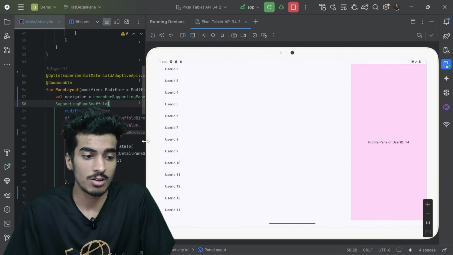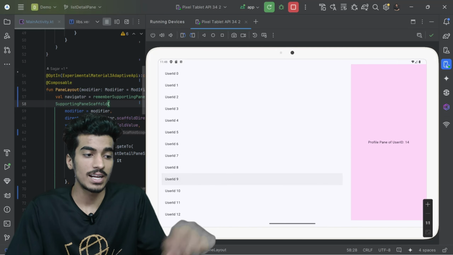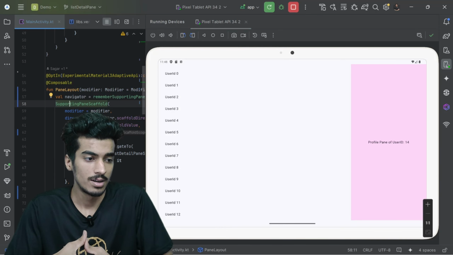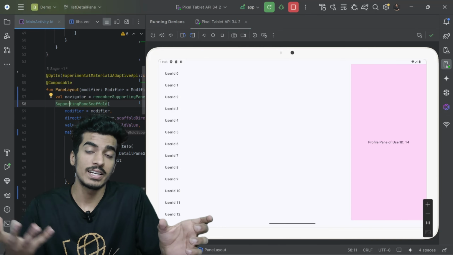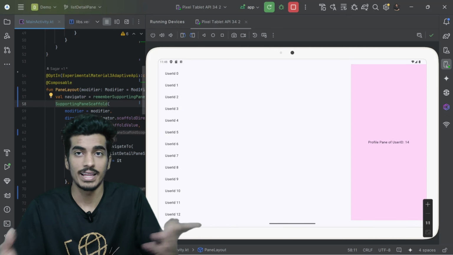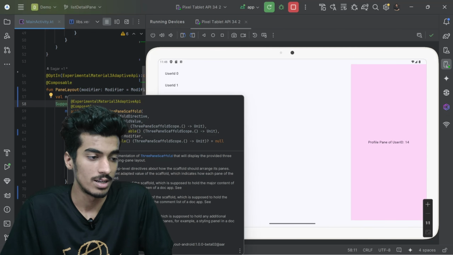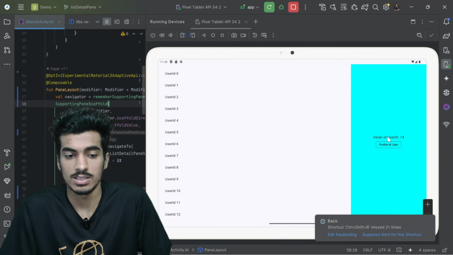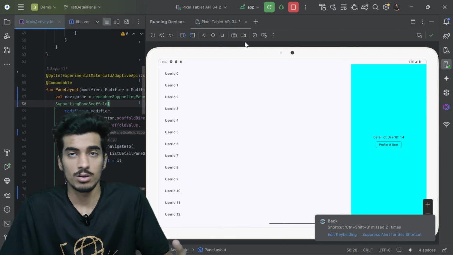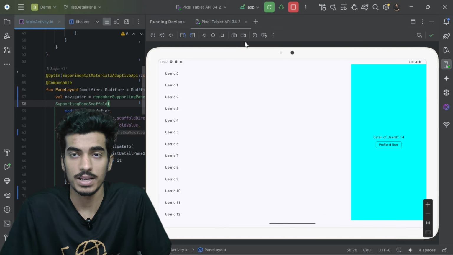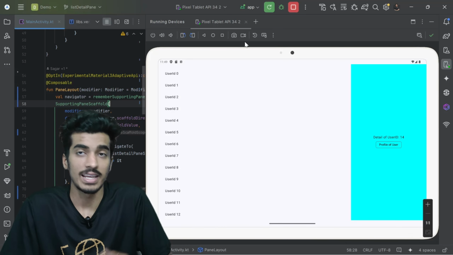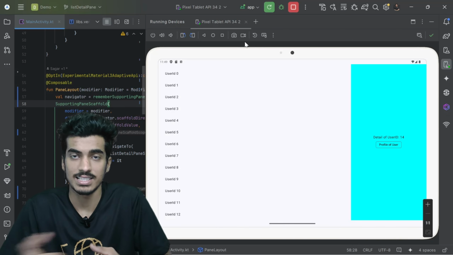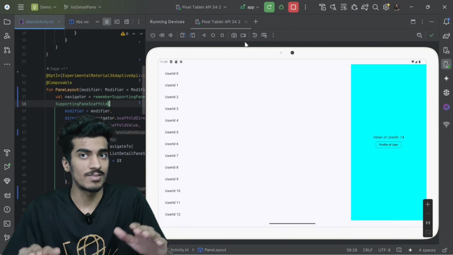And I hope you understood the requirement. If your main content is on the left side, then you should use supporting pane scaffold, because the right side will be only a supporting pane. And if you want the list and then the detail of a single item in that list, then you should use the list detail pane scaffold. So if you press back, then you will come back to the detail of user 13. You can use this in, for example, YouTube-like applications, or any e-commerce application where you are seeing the main product, and on the right side you can show the suggested products. But remember, for small screens it will not be visible.